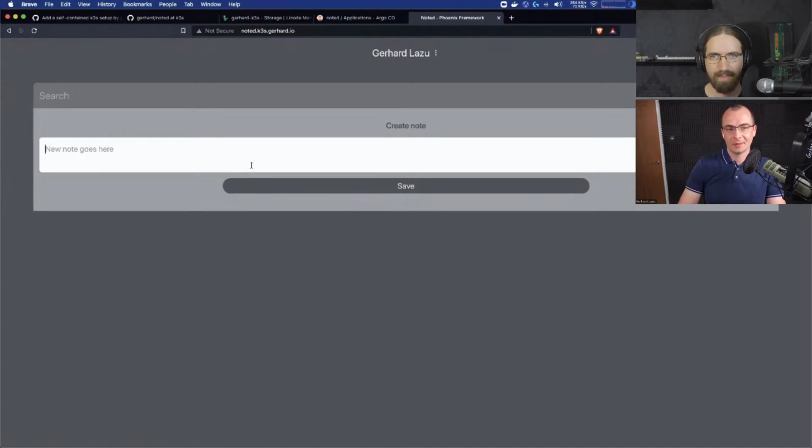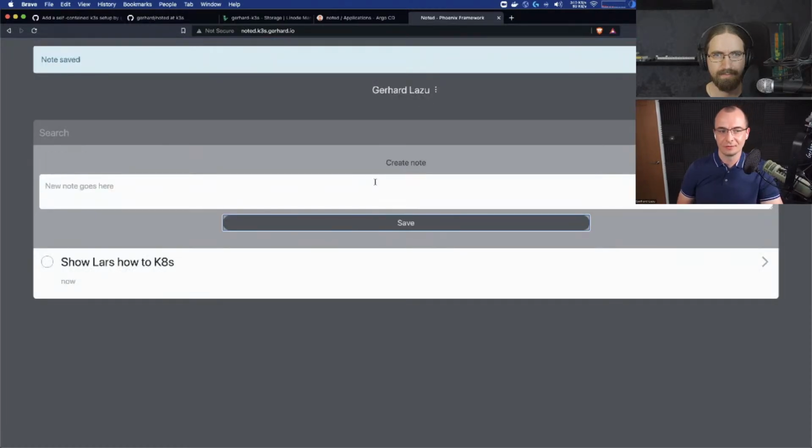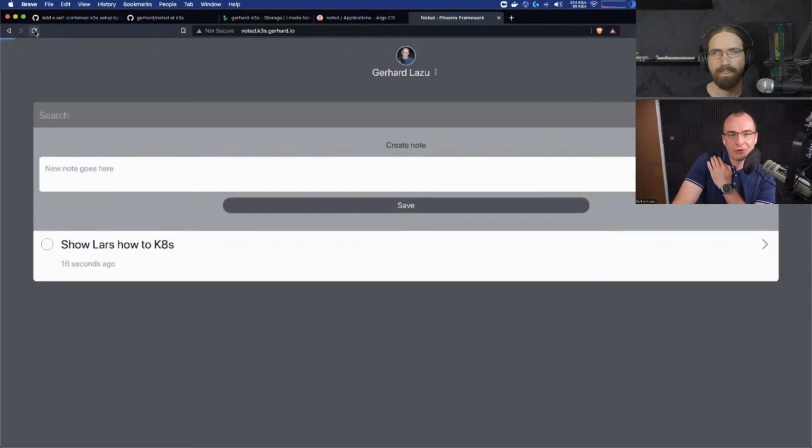And my first note: show Lars how to k3s. Save. So it works. Yeah, the app seems to work. You didn't get a portrait, but that might actually be a bug. You should have your face with your name up there. Ah, yes, when I refresh it, there it is. Might be a race condition actually.